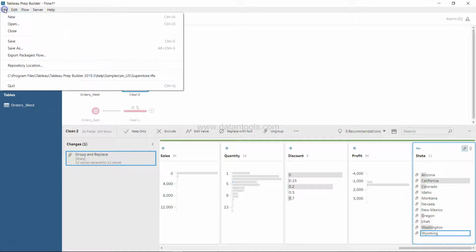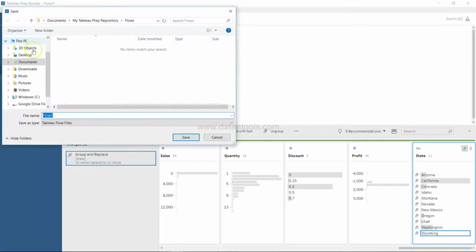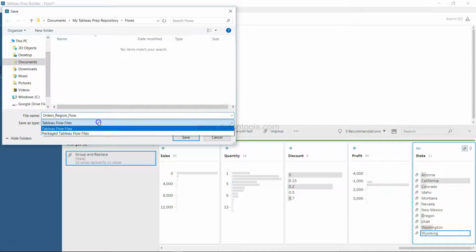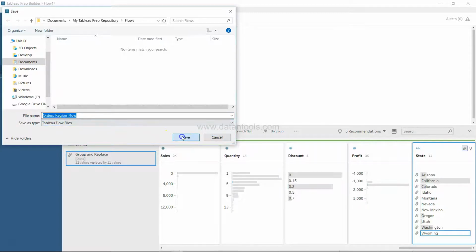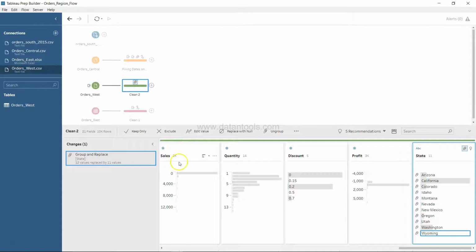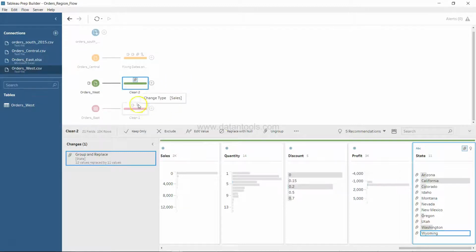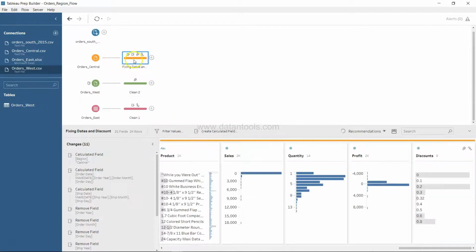So now what we'll do is we'll just save this, and we will say orders underscore region underscore flow, and this is the .tfl extension that it creates, that is Tableau flow. So now this file is being saved and whatever work we have done is there. If you want to review, we can always click on each of the clean step and make sure that we have the values properly listed over there.